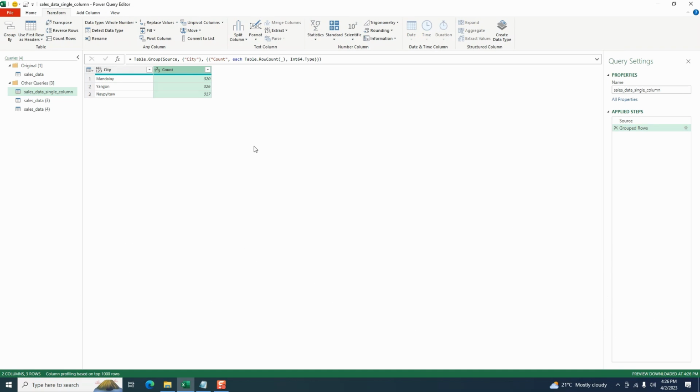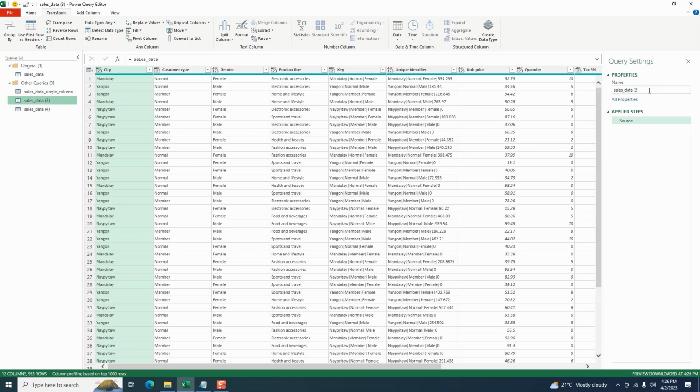Alright, so let's move on to our second option where we will group by multiple columns. So I'm going to rename our Power Query. I'm going to say sales data multi columns. Now this is useful when you have to summarize by more than one column.